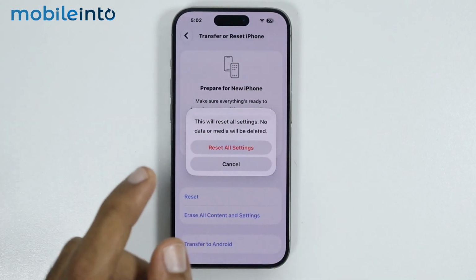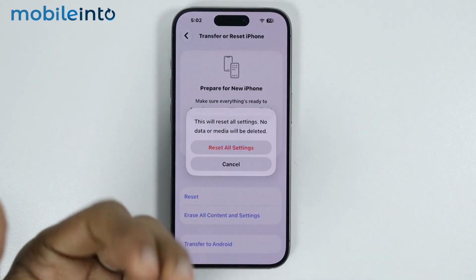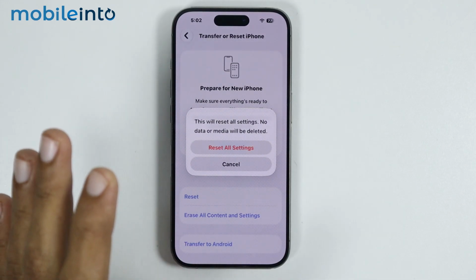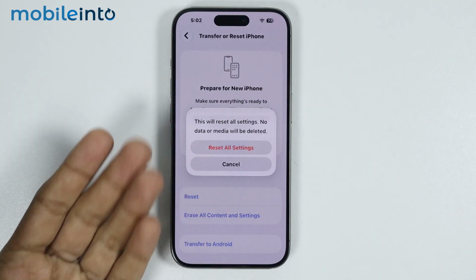Now do not worry, by doing that you will not delete any data of your iPhone, you'll just reset all the settings of your iPhone in case if you have enabled a setting which might be causing this issue.